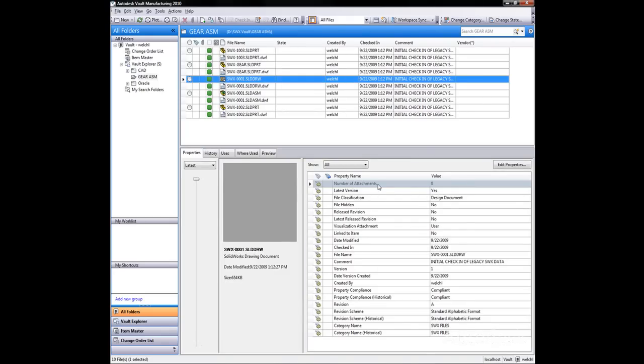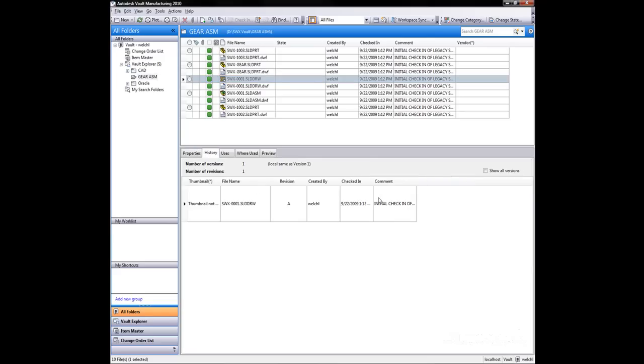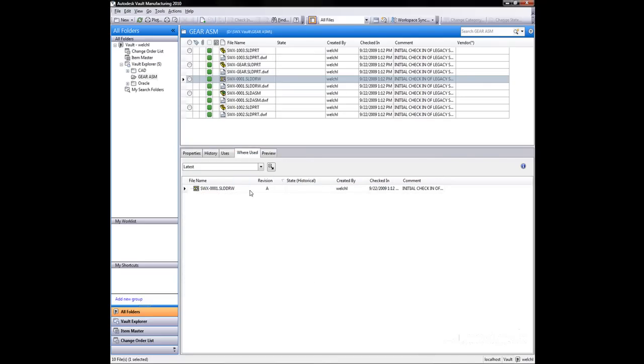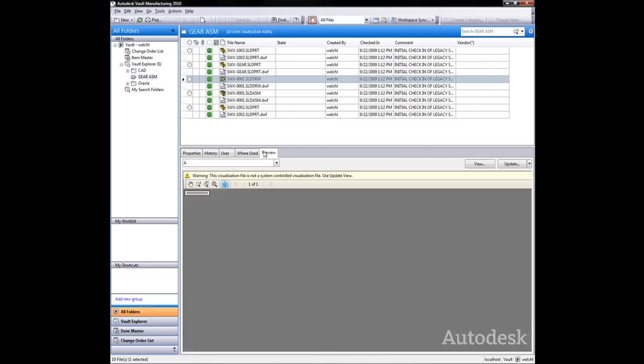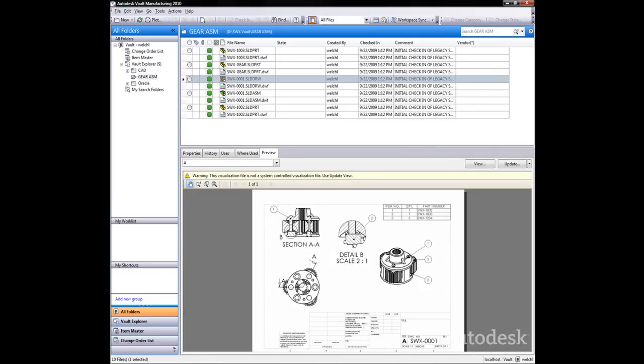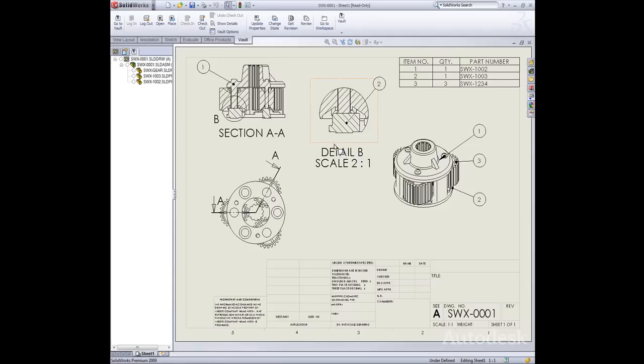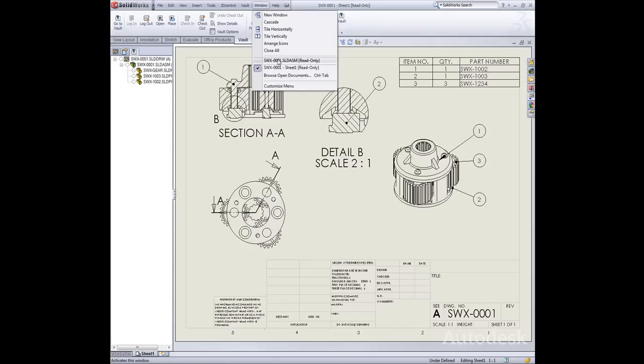From here, we can view any properties that were read in from the SolidWorks files, the associated history and notes, the uses or the bill of material and reference structure of the files, where used, any consumption of the file, and of course a nice visual preview of the file. The file's now inside of Vault. Let's go back into SolidWorks and begin working with the Vault tool inside of this environment.